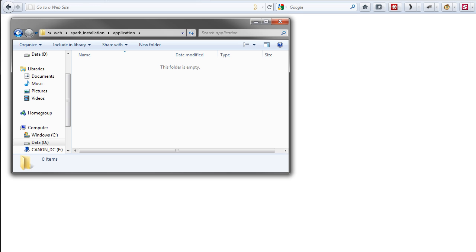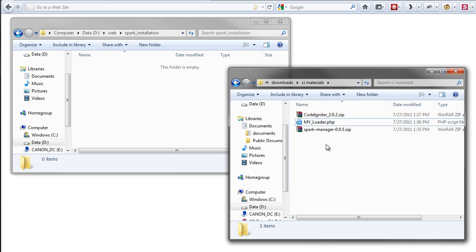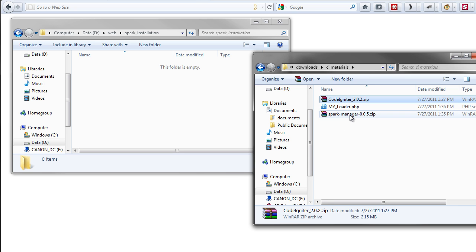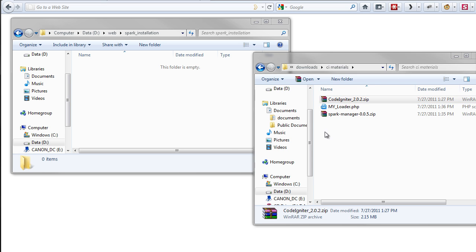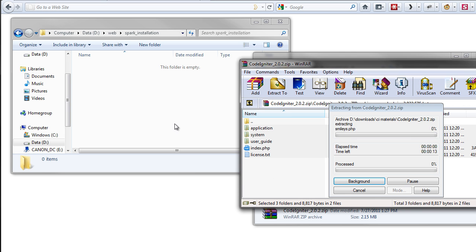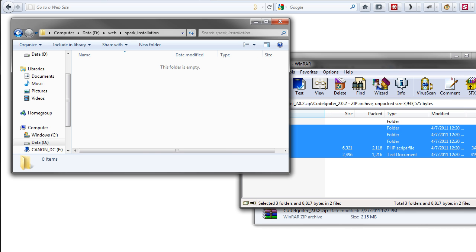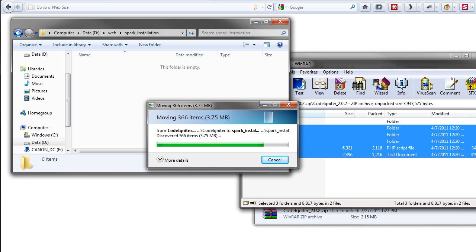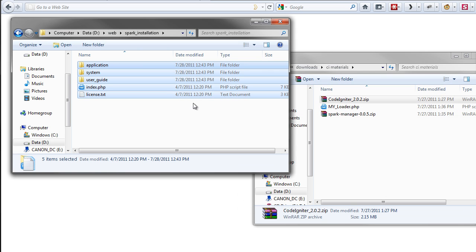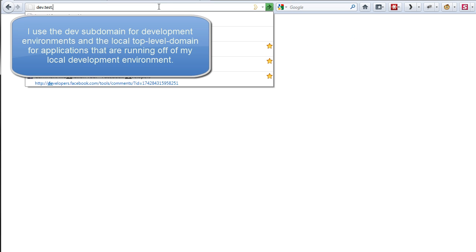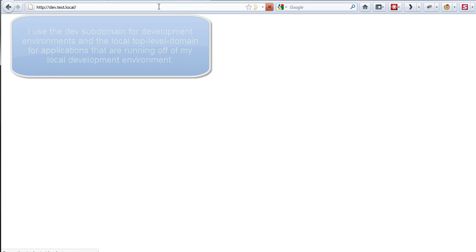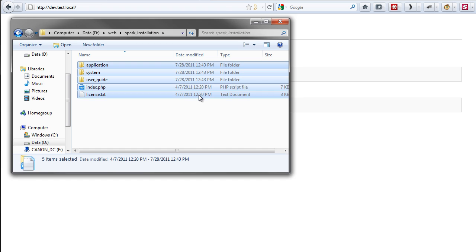So here is our Spark installation folder. This is where we're going to install Codeigniter, and here are our installation materials. We have Codeigniter, and then we have the two files that we'll be using to install Spark. We'll install Codeigniter first, so let's just go ahead and do that. Alright, so now we should have a functioning Codeigniter installation. So here we go. Codeigniter is installed and running.